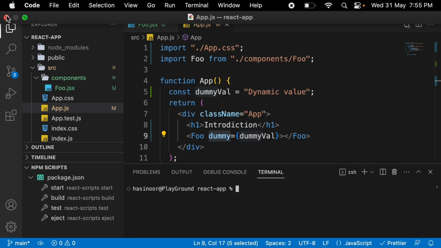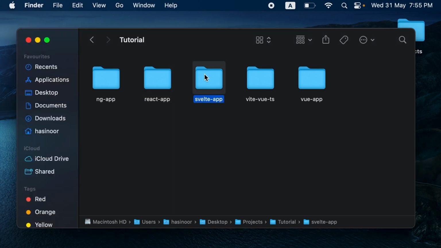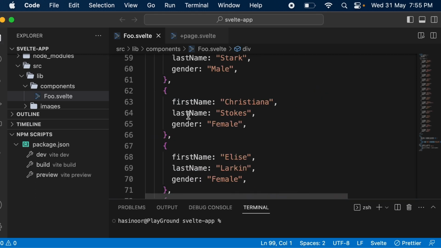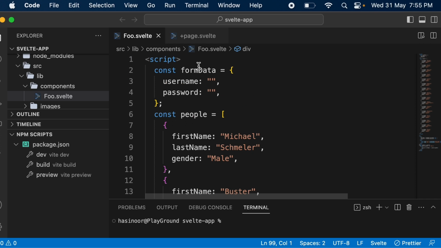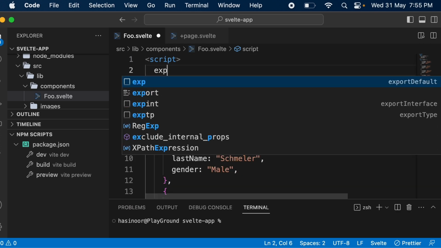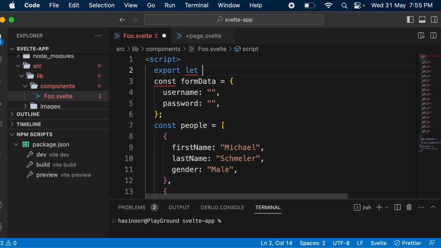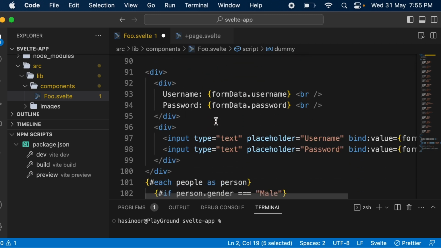Now let's open our Svelte application. In a Svelte application, if we want to declare any props, then we will have to use the export keyword, then let to declare the variable, and here we will give the props name. If you want, you can assign a default value. I will assign it a default value, and now we can use this dummy value in our DOM.